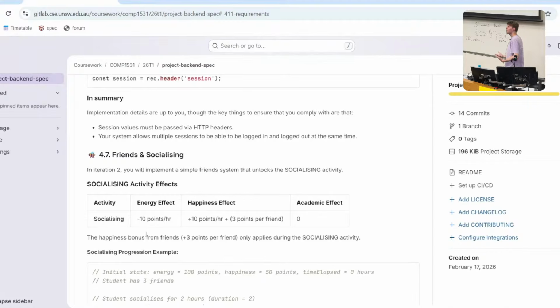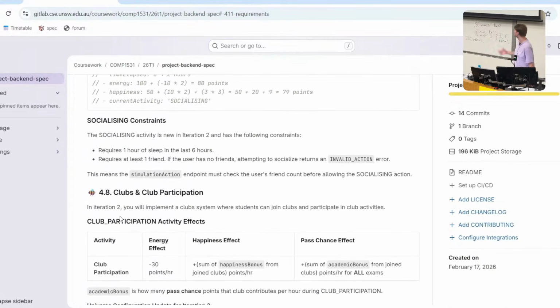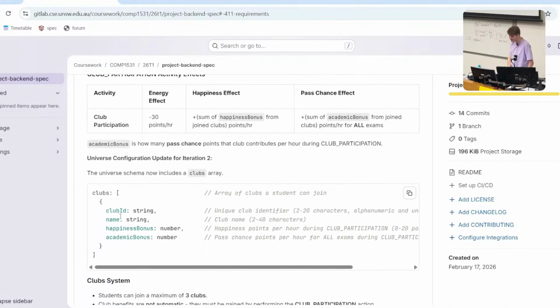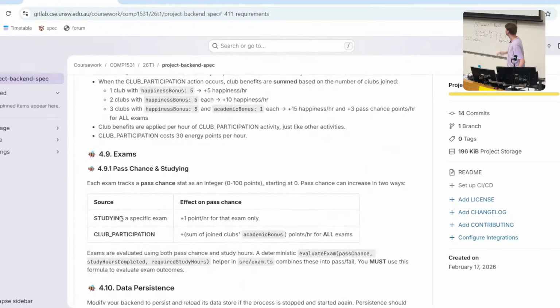Cool. Other main things is that we've got 2 new activities as well. We've got the friends activity. This is just a way to socialize and get more happiness. You've also got the club participation activity. This is a way to get more happiness and get more academic bonus. And with this academic bonus, this now plays into your exam pass chance as well. So you also need to change how you calculate an exam pass. This is not too bad though. You can find exam code here in your starter code. We've given you a function to calculate if a student passes an exam or not, using this new data of club participation and studying.